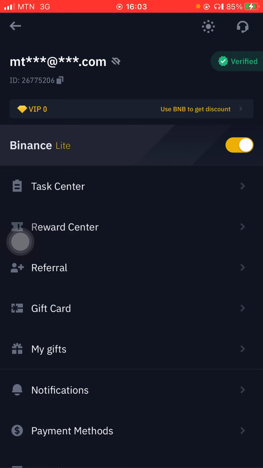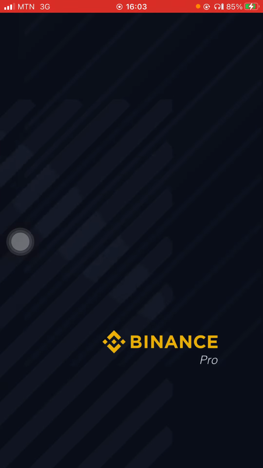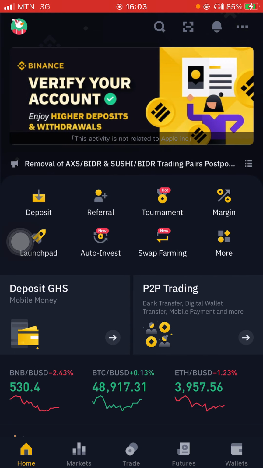So currently we are on Binance Lite, so we will click on the Binance Lite button. After closing it, we are on Binance Pro. Now first of all, when you open the Binance Pro, you see a whole lot of information, but it is very simple and very easy to access. So I'll take you through step by step.